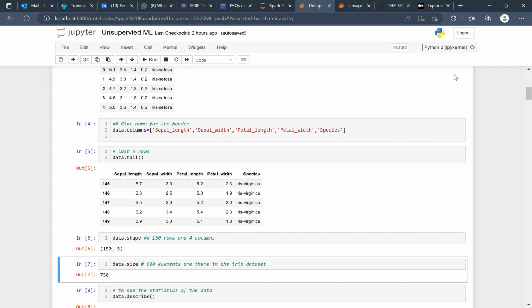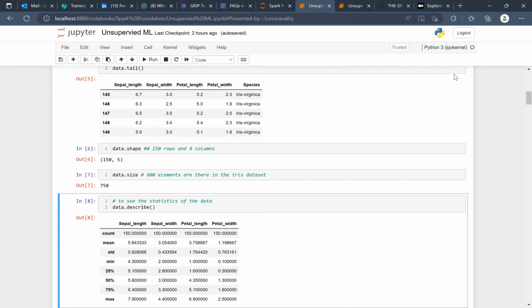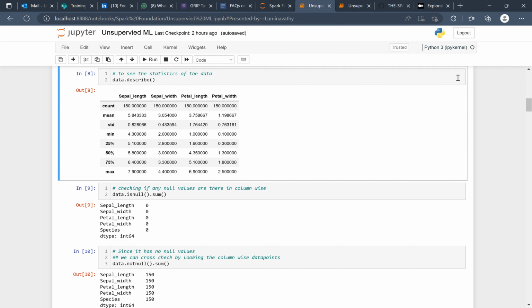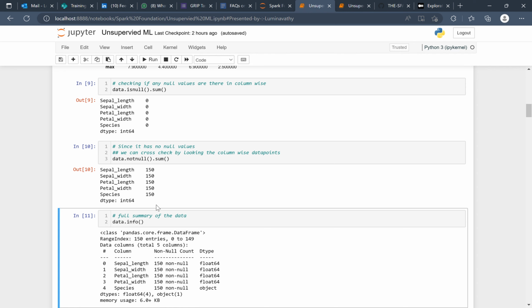Since I had marked it 600, something was wrong. And then for the statistics of the data, we can see data.describe: the count, mean, standard deviation, minimum, 25 percentile, 50 percentile, 75 percentile and maximum. So you can see 150 data points in each and every column. And then I'm checking whether we have any null values or not. For checking that, data.isnull().sum(). It's clearly seen that I don't have any null values since it's 0. So I'm cross-checking it with notnull, and the overall length for each and every column is 150.